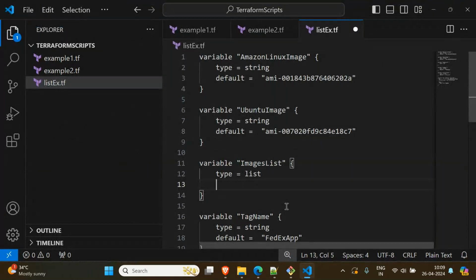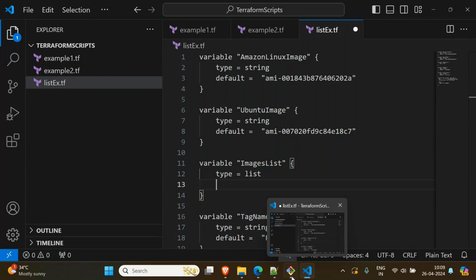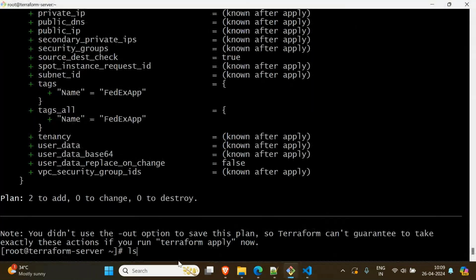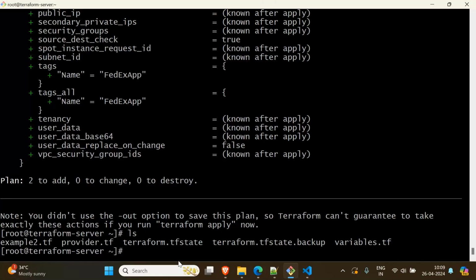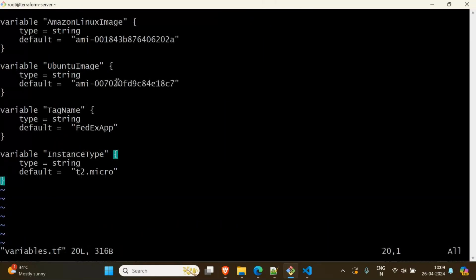And one important thing you should understand. What is that? Go to our code, ls. Go to our variables type, vi variables type. Here it is the Amazon Linux image, right? And the Ubuntu image. It's a tag name, right? Okay. I do one thing. For the tag name, we have given a default. Whereas if you don't give a default, what will happen? If you don't give a default value here, Terraform will ask us to provide the value. Let me show you the example.